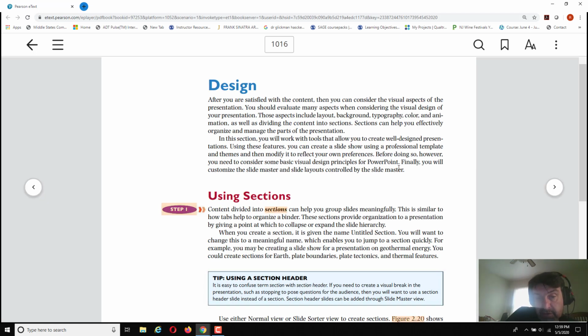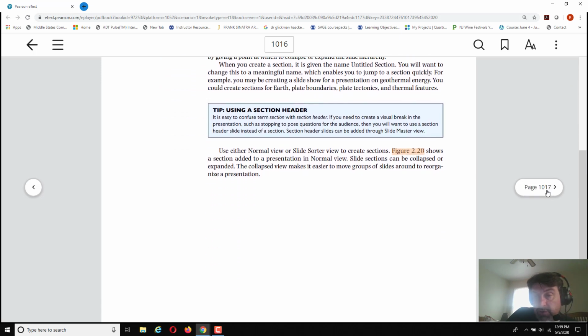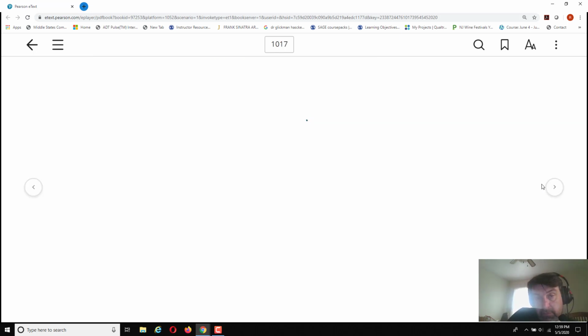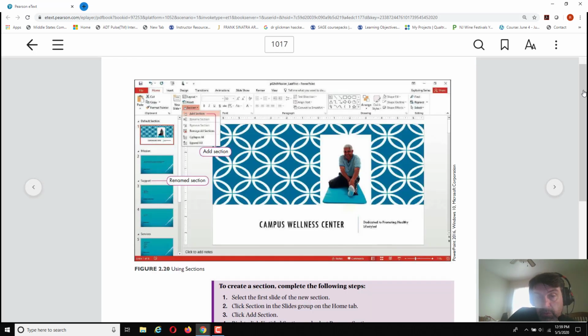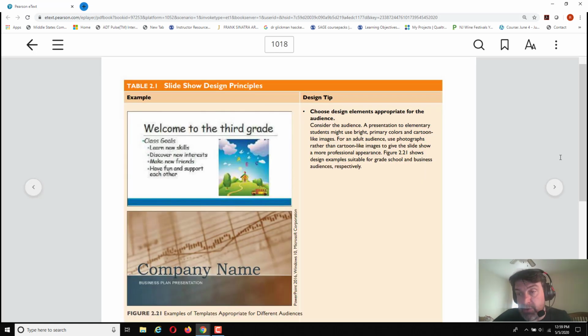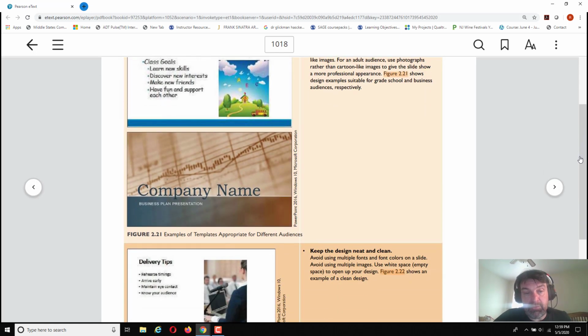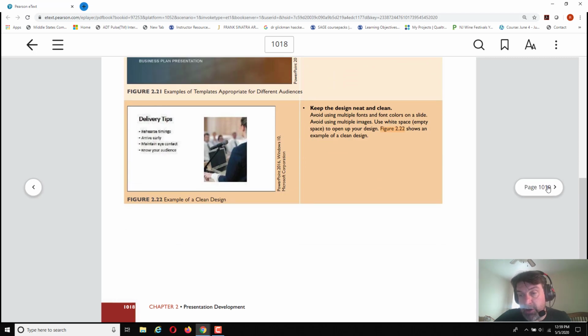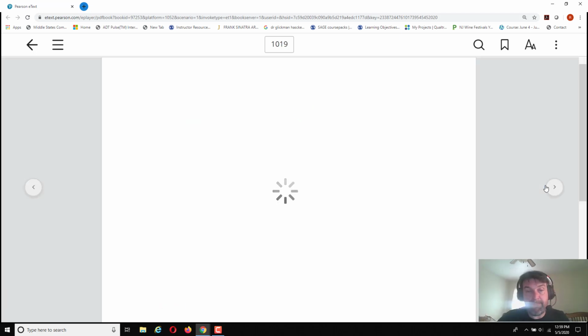Last section, 1016, design. Be familiar with changing design. Also know what sections are within a PowerPoint. Slideshow design principles: know your audience, who you're presenting to, whether it's third grade or a CEO. Those are some examples.